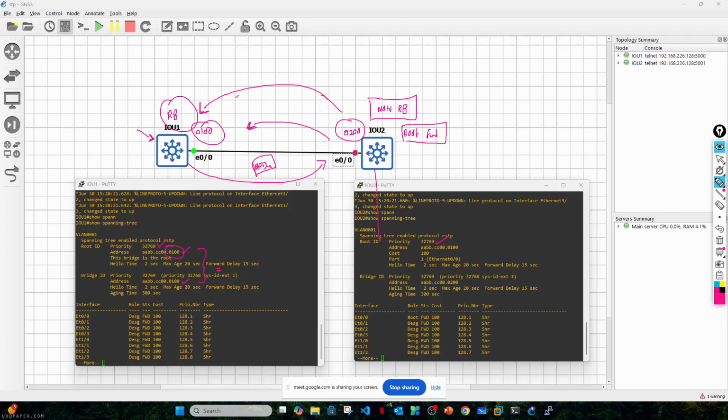because this is the main switch and it forwards all the traffic to the core layer. On top of this we have the core layer, and every traffic which comes from this side and this side is going to be processed in here and forwarded to the core layer. Okay, that's what happens.